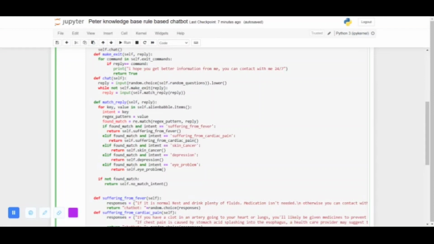In the match reply, the list items that I'm declaring in the chatbot dictionary are checked for a similar pattern with re.match or for a string. So in define chat self, reply input random choice self, it will be a random question or random choice. Then I'm making while not self.makes_exit, reply input self.match_reply.